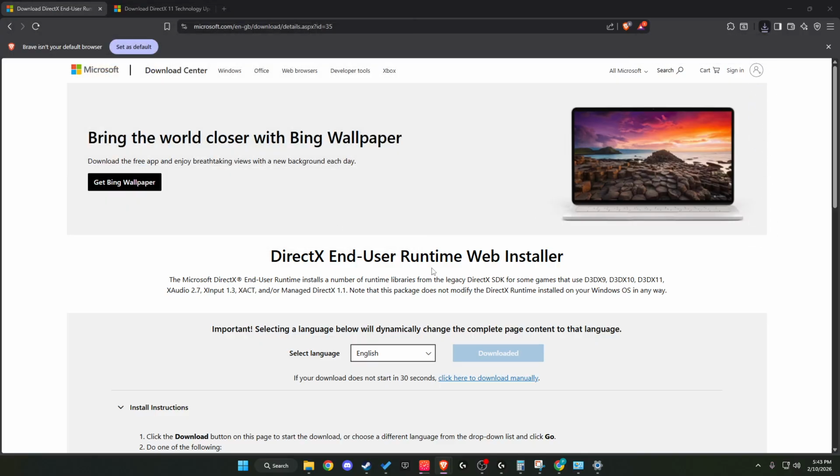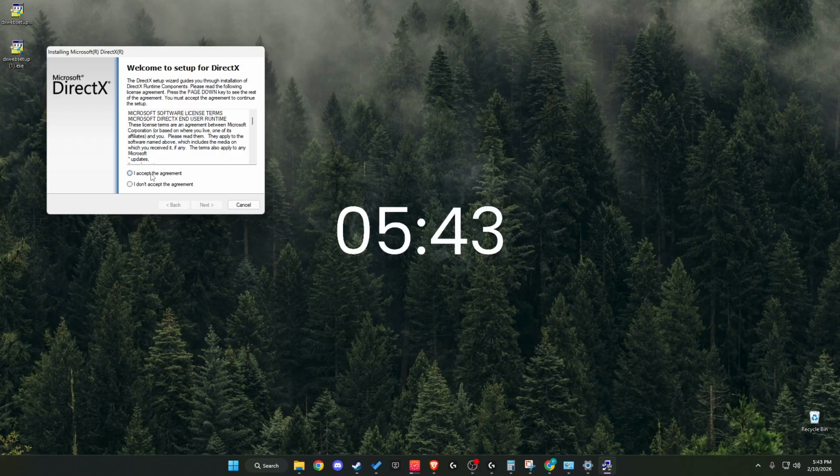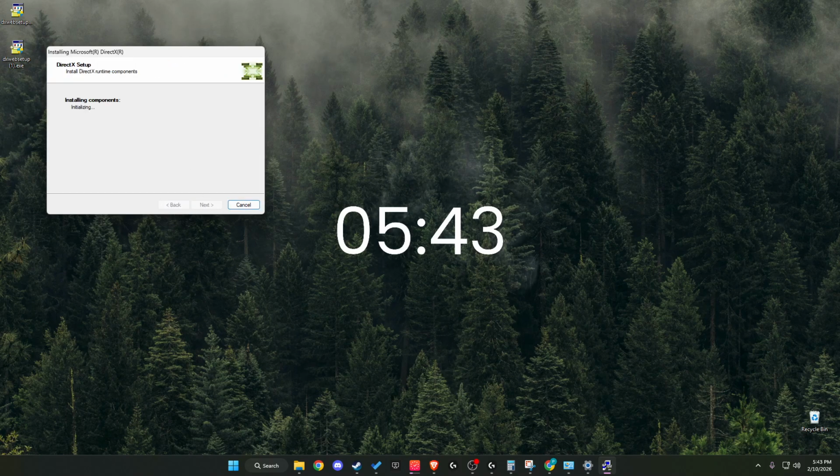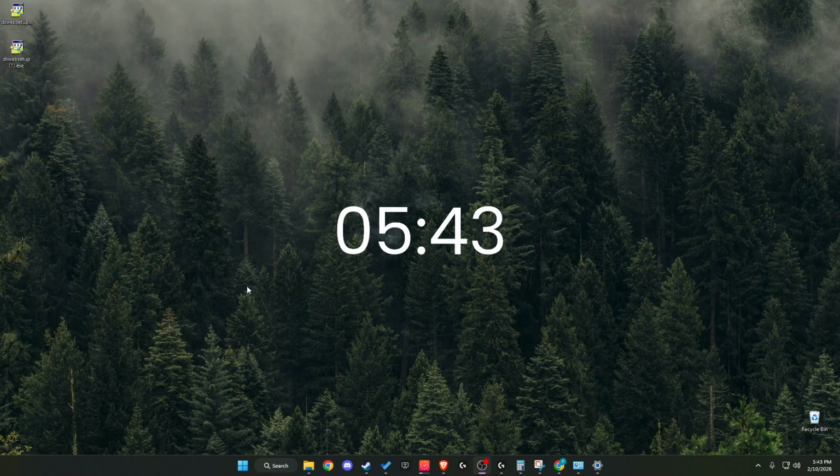And then you just need to press download and save it wherever you like. And then open the folder, setup. Press accept, then make sure to not choose this. Press next and wait until the installation process is done. So this will be the first part. Then you need to press finish, and your DirectX 12 should basically be installed.